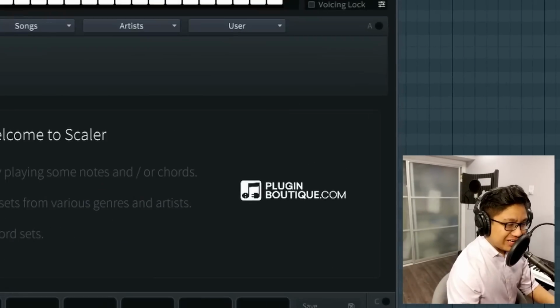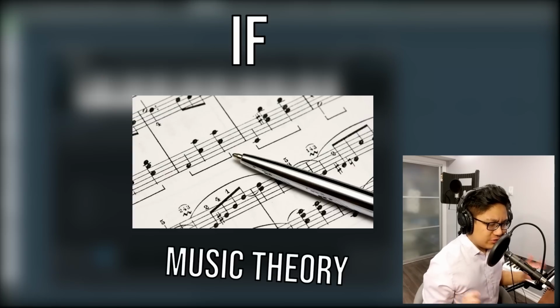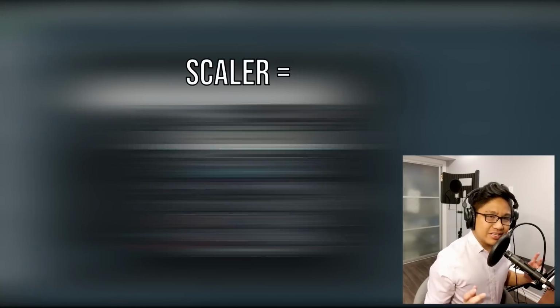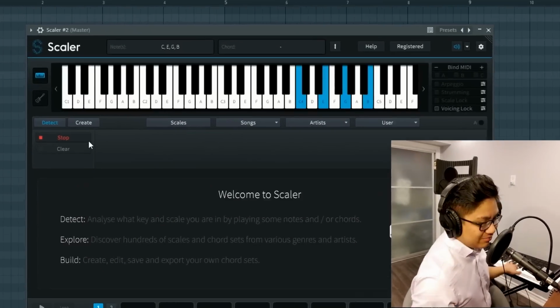The people over at the Plugin Boutique hooked me up with this plugin called Scalar. The best way for me to describe this is if music theory was math, then Scalar is a calculator. It can pretty much do anything theory related. For example, it can analyze the key and scale by playing some chords. Let's try that out now.